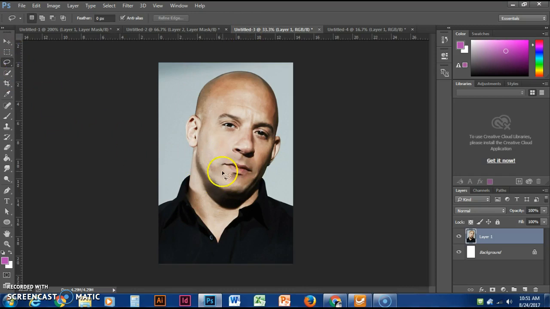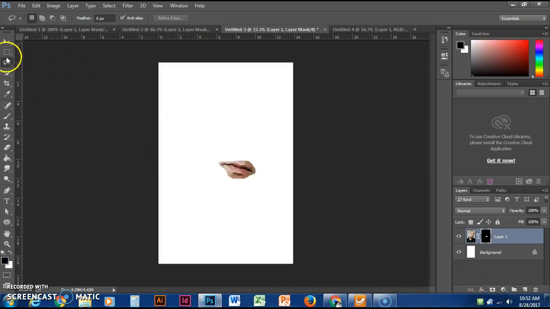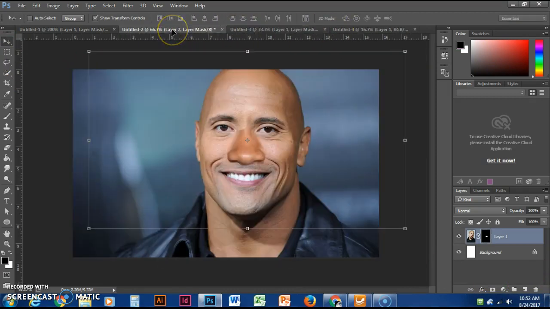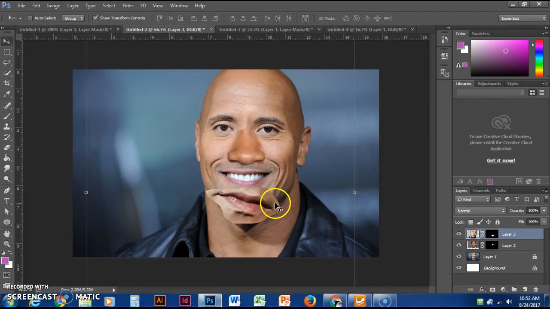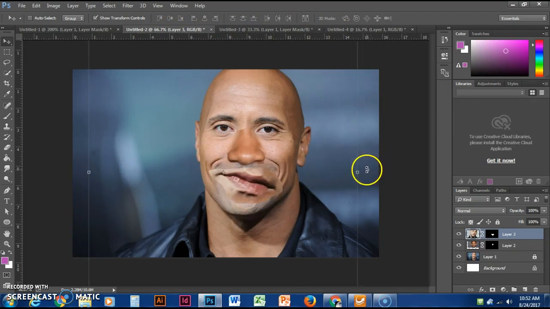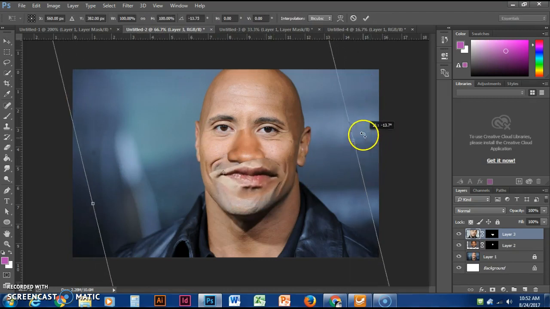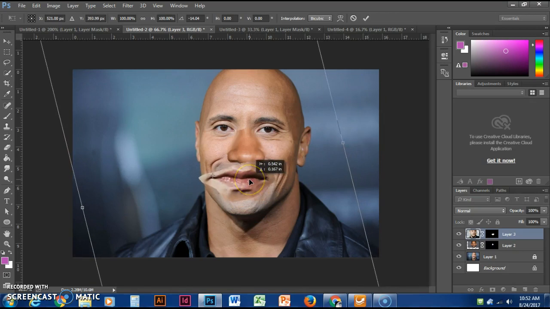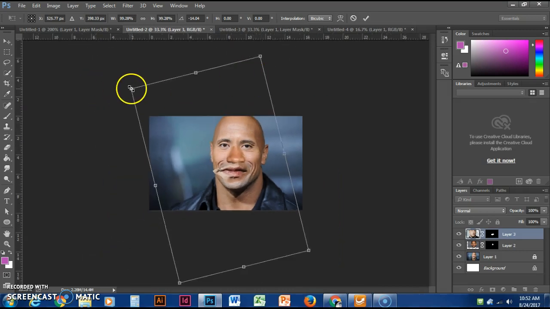So I'm just gonna get the lasso tool and just draw around the mouth. Alright, and this is just a basic way of doing it. This is not the way to do this. I'm just doing this so you can get used to using selection tools and layer masks. Alright, because there's also ways you can clean up your selections and make it look a lot better.